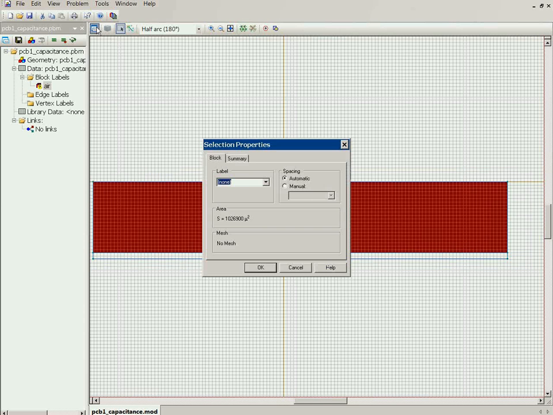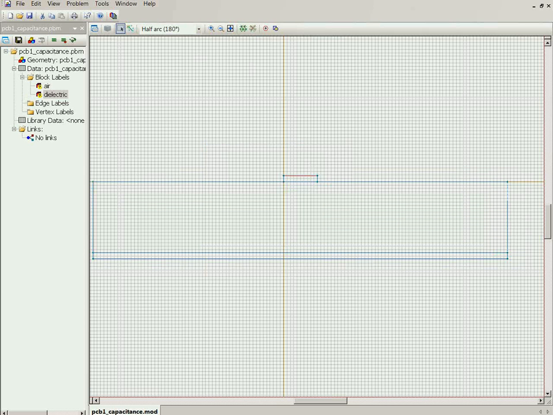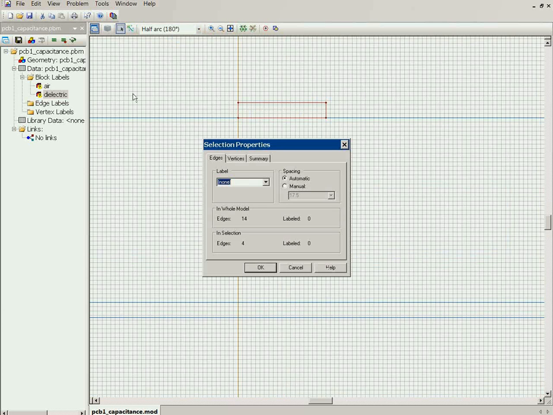This is the dielectric. There is no electric field inside the conductors. The electric charge is distributed along the surface of the conductor, so there is no need to label the inside of the conductor. Instead, I should give the label to the conductor surface. So this is the trace surface.